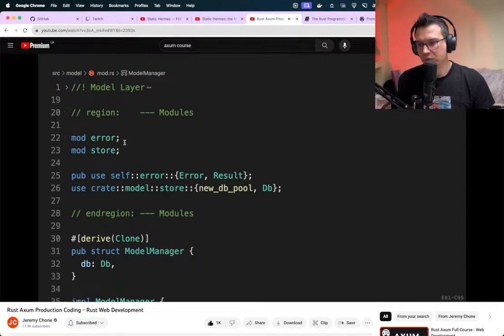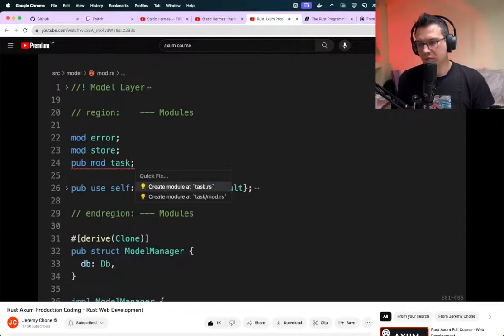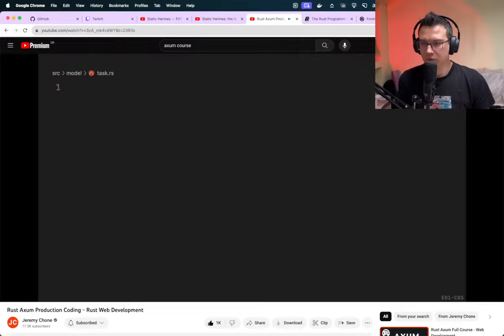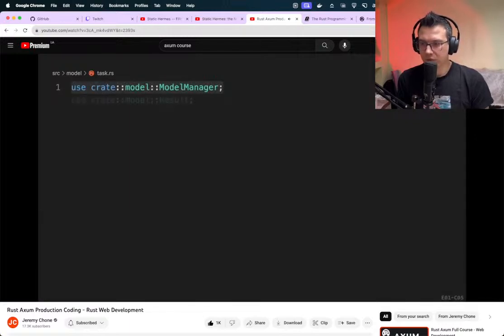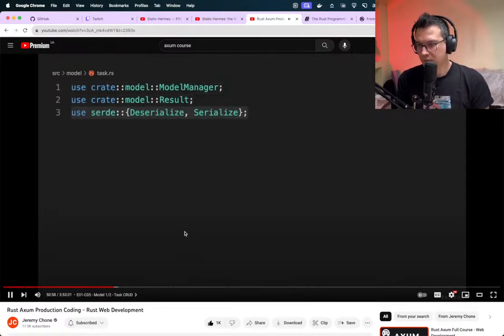We're going to create our pub mod task, and that will be a single file. That is enough for now. Usually these model controllers are more on the leaf side, so they don't need their mod.rs. Having just a file is enough. They will use the model errors. But obviously, if it gets more complex, you can have a next level of hierarchy. So we're going to use the ModelManager, the model Result, and then the serde Serialize.